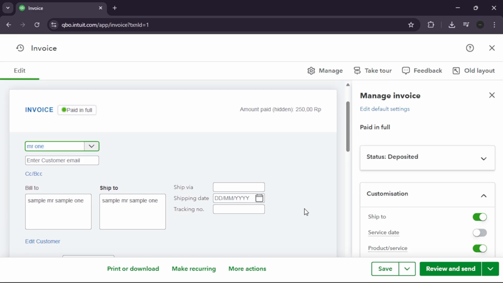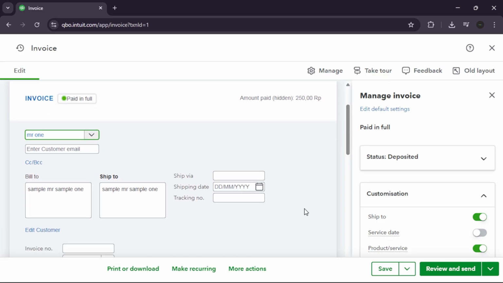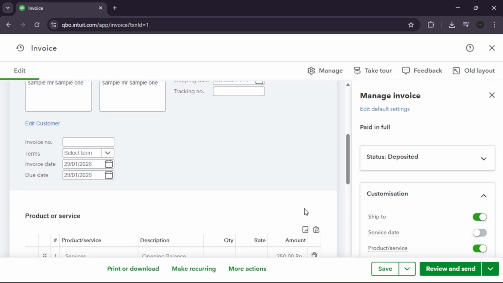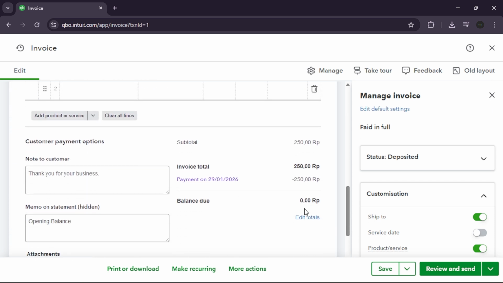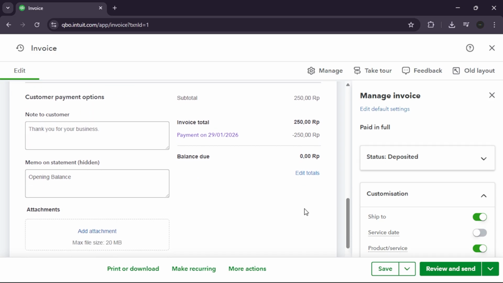Step 4. Unlink the payment. In the bank deposit screen, find the payment in the list and uncheck the box next to it. This removes it from the deposit without affecting the other transactions. Hit Save and Close at the bottom.